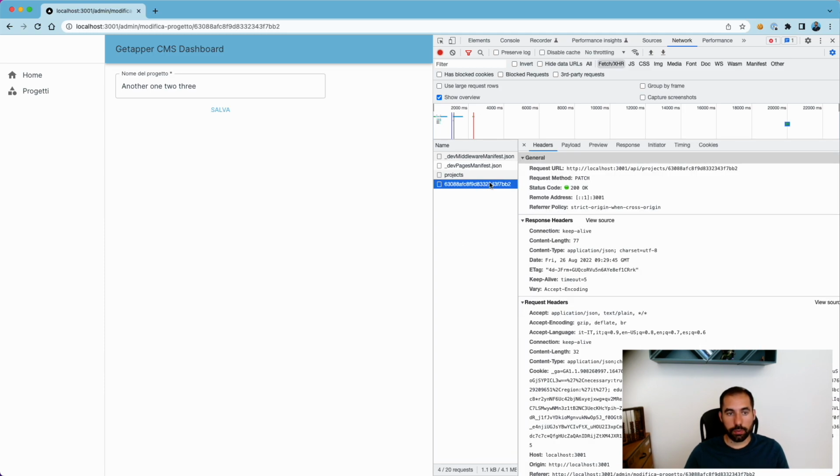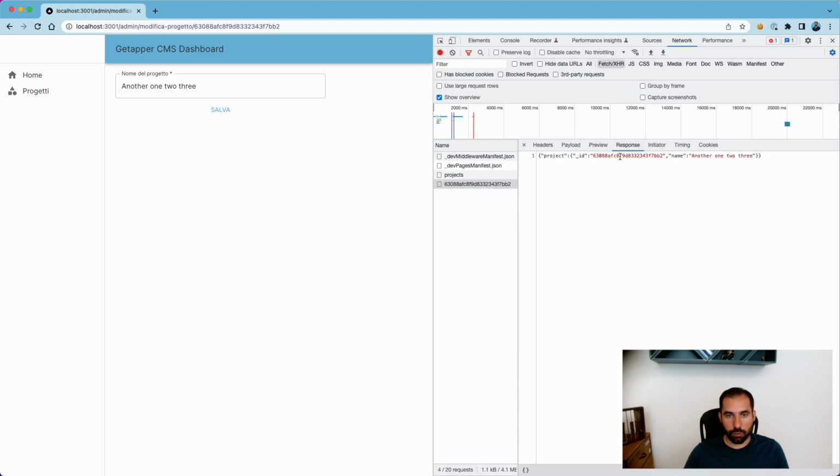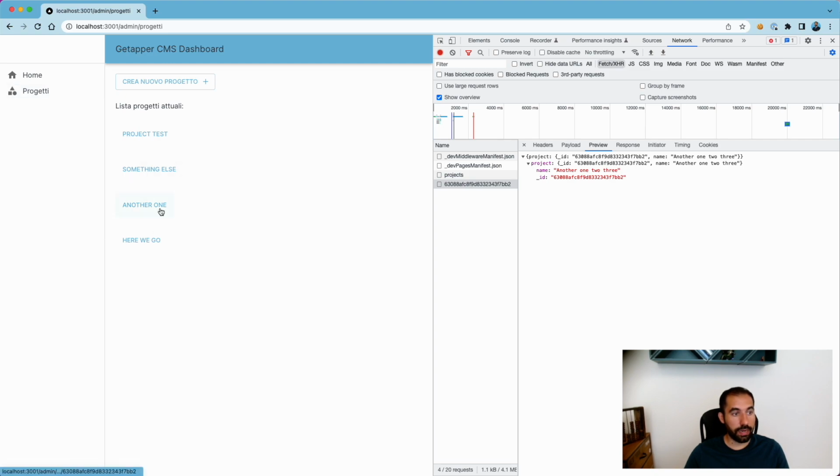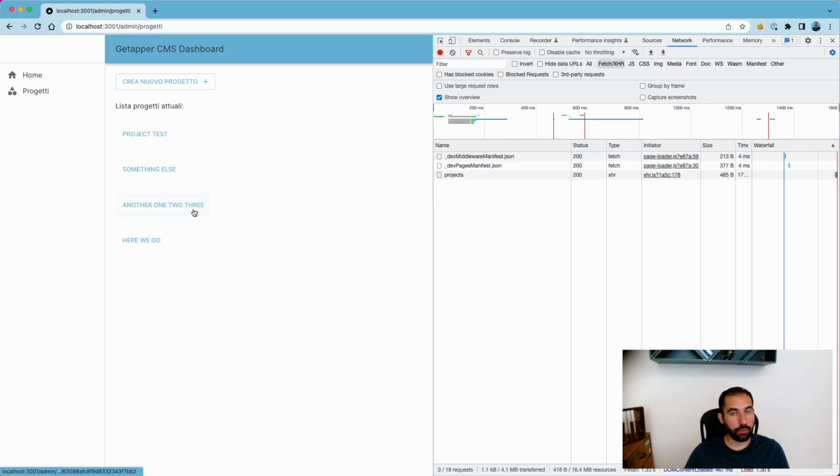Now we can see that our API call actually triggered with API projects and the ID of the project ID. The response looks fine. Let's check the preview. ID the same, of course, the ID on the database is still the same, but the name now is another 1, 2, and 3. If we go to projects, now the progetti tab, we can see that the name here didn't change, because remember that every time that now we are landing here, we are not calling the get projects list, but if we refresh, we can see now the name updated.